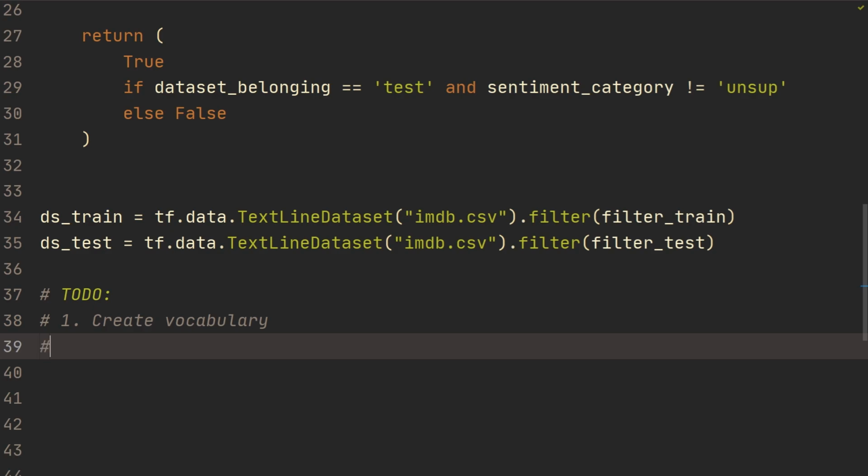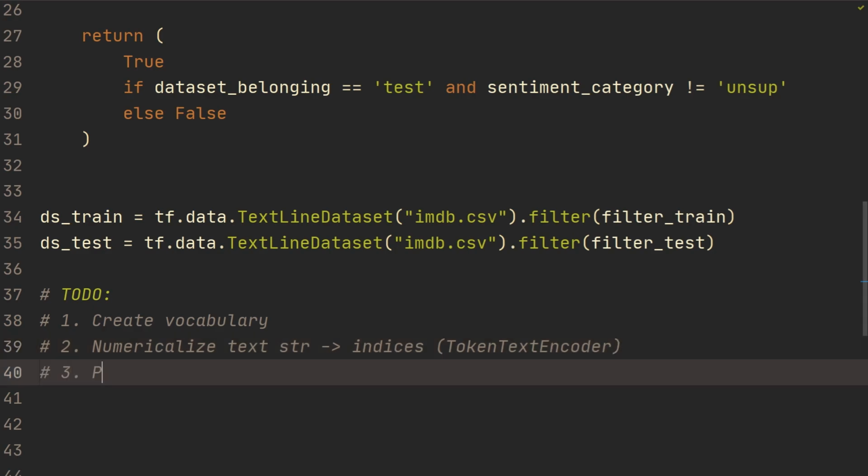Then when we've created the vocabulary, we want to be able to numericalize the text string, the text string to indices, right? And we're going to use TokenTextEncoder, I believe it's called. Let me check that. Yeah, it's called TokenTextEncoder. That's going to do that for us. And then lastly, we want to pad the batches so we can send them into an RNN, for example. All right, so that's what we want to do now.